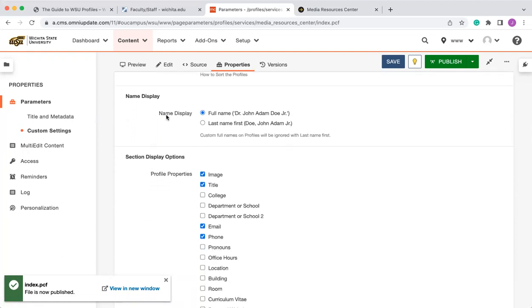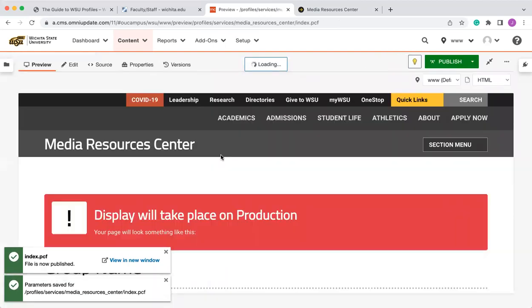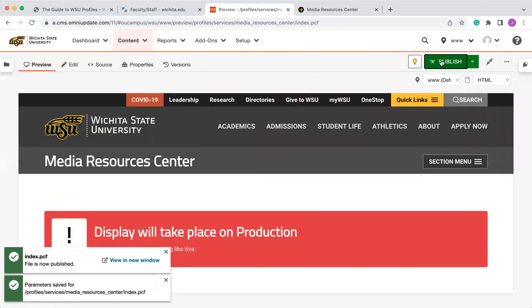Name display changes the way the name is displayed in the profiles. You can have the full name. In this case, it gives an example of Dr. John Adam Doe Jr. or by last name first, Doe, comma, John Adam Jr. So I can turn that on. I'll save it and publish it.